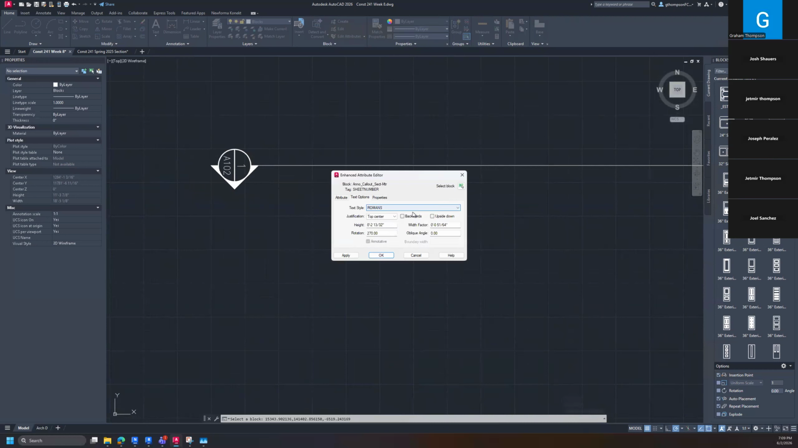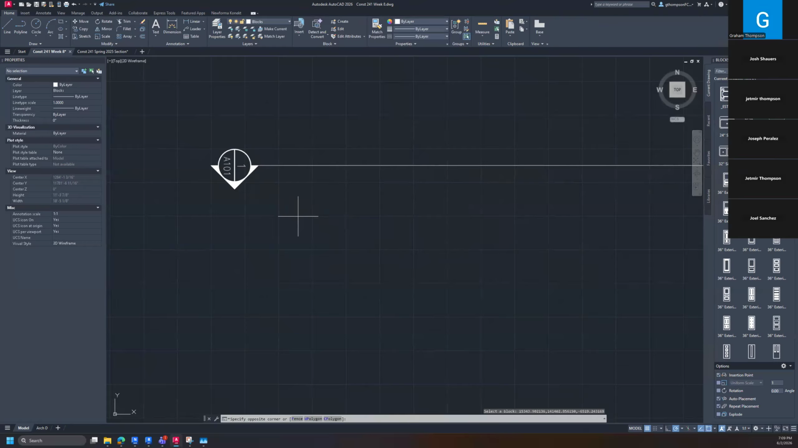Let's see if I've got text options here. Justification, backwards, rotation, layers. Yeah, you can do that. Yeah, we just want top center. I don't know that there's a way in this one. So we can do that. The problem is I can't rotate the call out line. So we can leave it like that, not a problem.